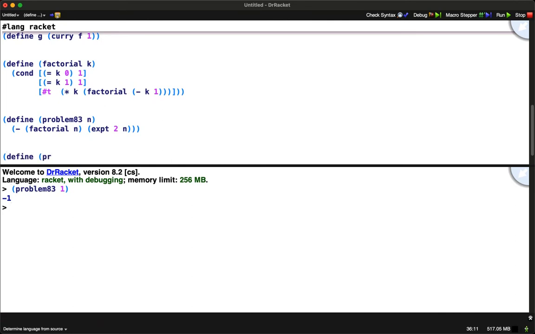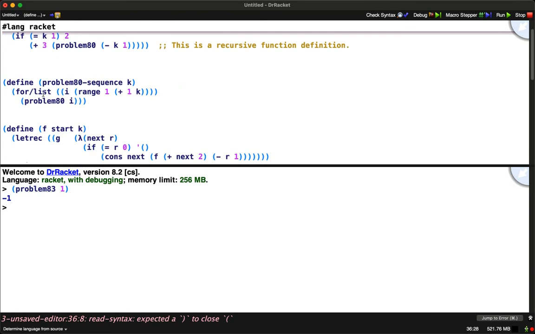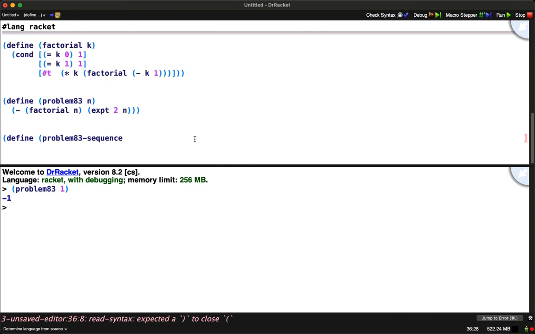So define problem 83 sequence. I prefer for list. I really do prefer for list, but you can also use a traditional for loop as well. Maybe I'll go ahead and use for list. But let me see if I can do this with a for loop or do loop.